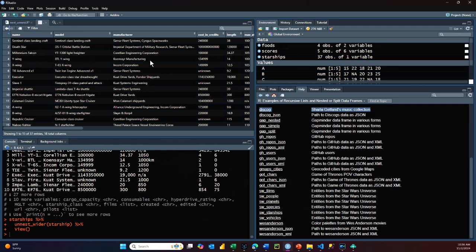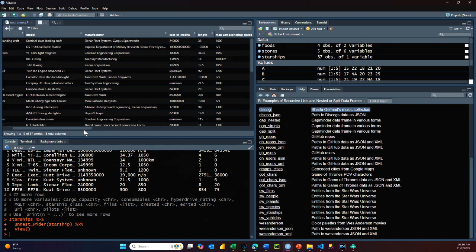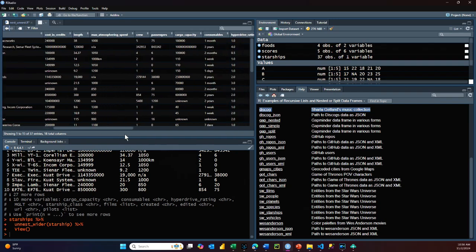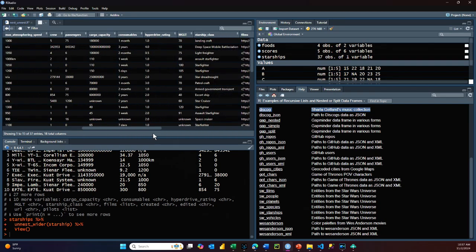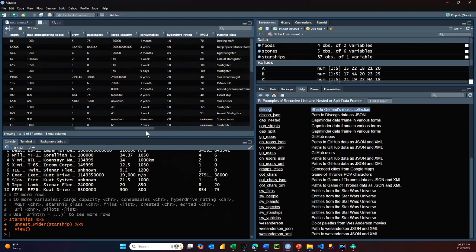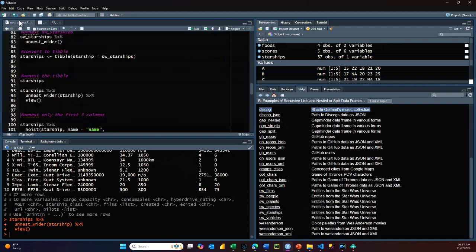YT 1300 Light Freighter, manufactured by the Corellian Engineering Corporation. Cost 134,999 in credits, length, etc., etc. It's a YT. What's its class? Starship class: light freighter. So that's really cool. They've also got, if you're interested, information on the planets, species, the vehicles, people in the films. Go out there and practice unnesting those.